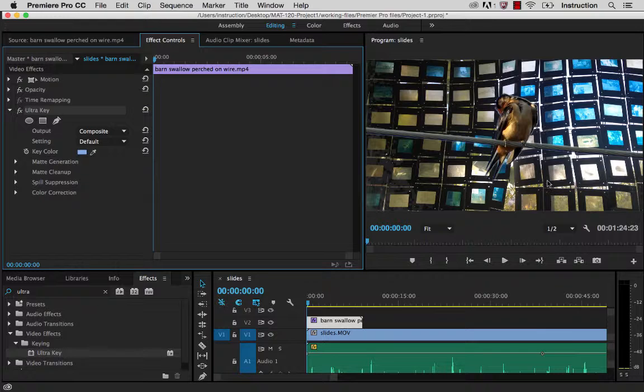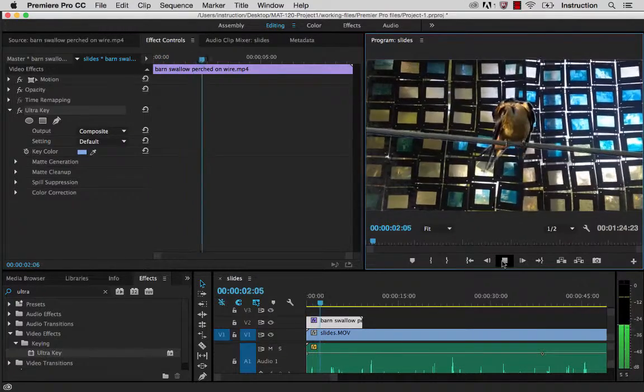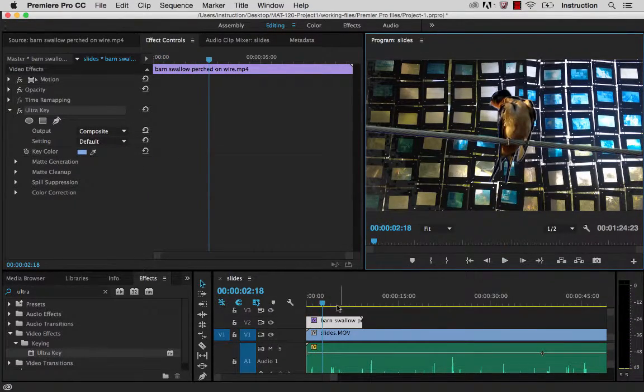And you see it does a pretty good job of keying everything out, but you might notice that there's a halo around the bird. If we hit play, you see that it's got a little halo around the bird.